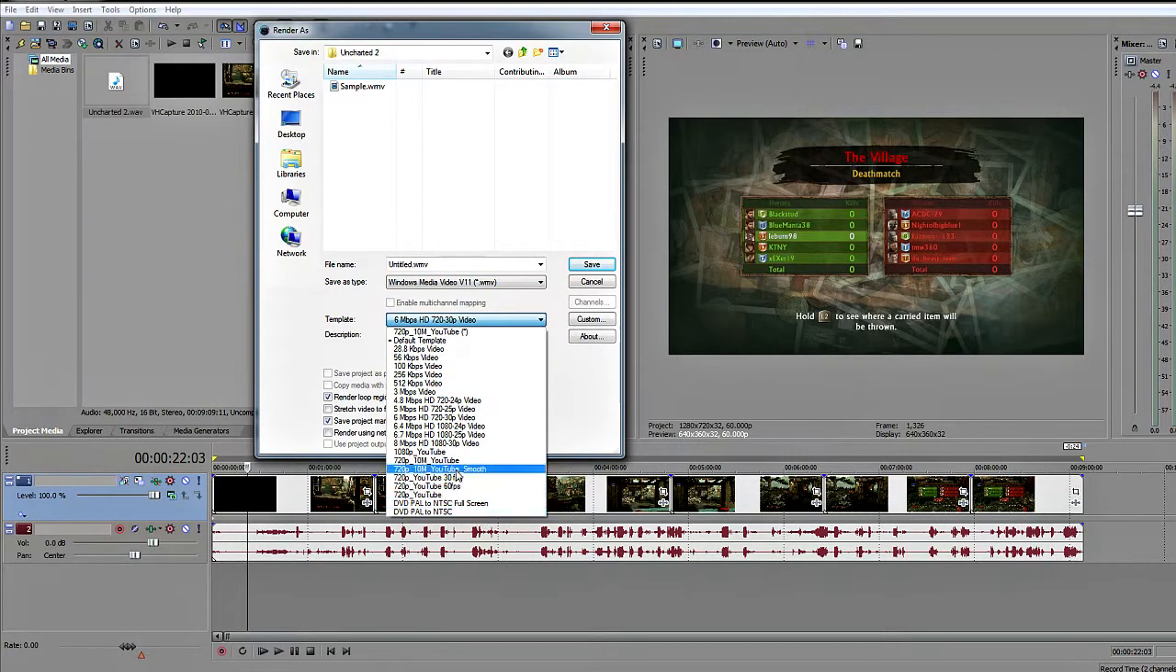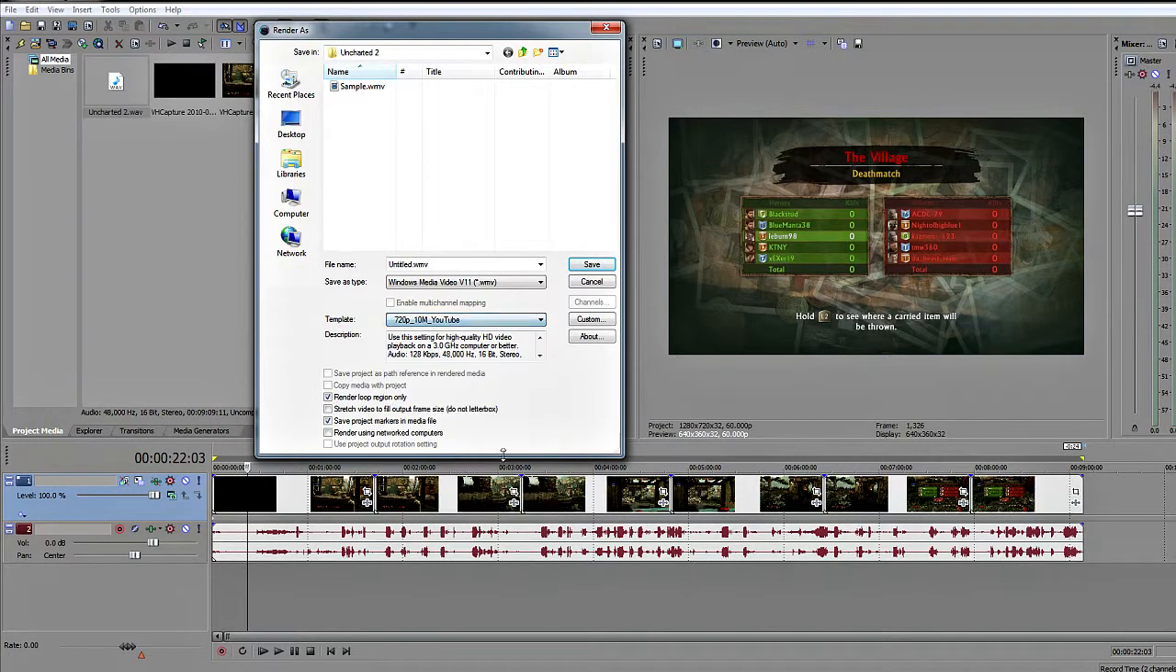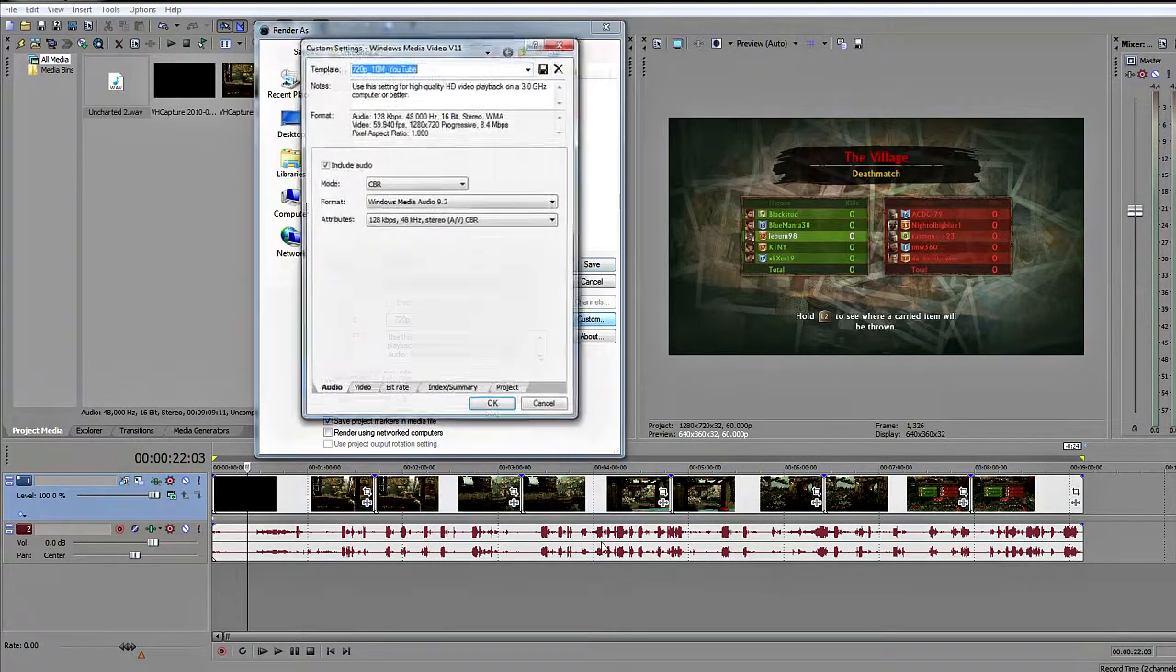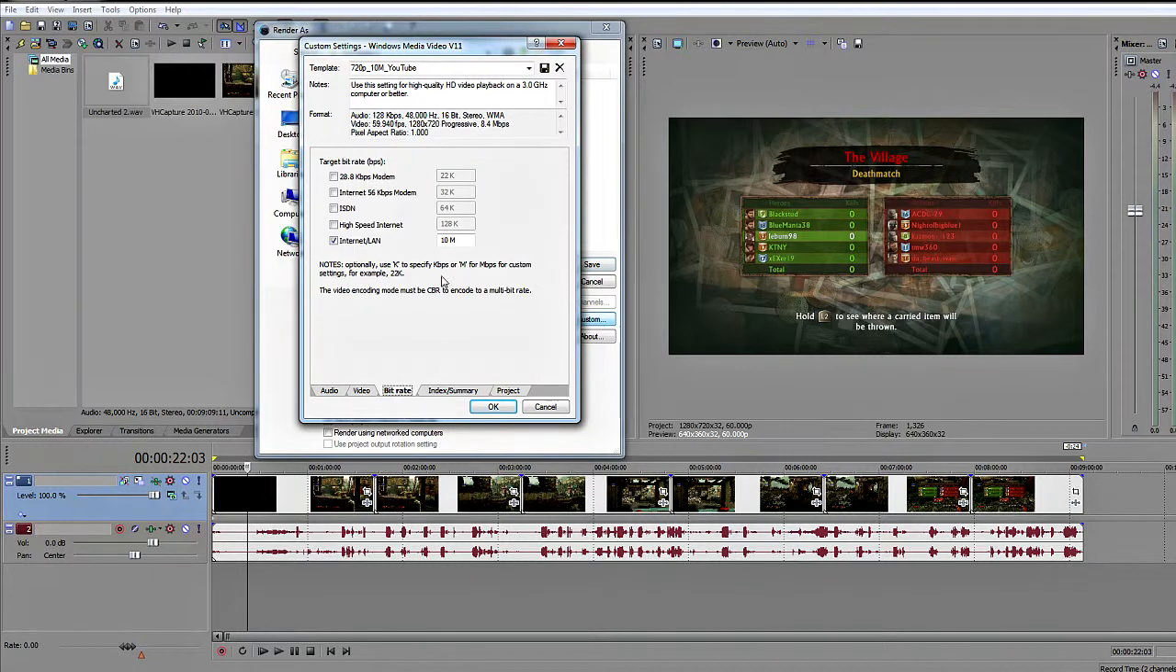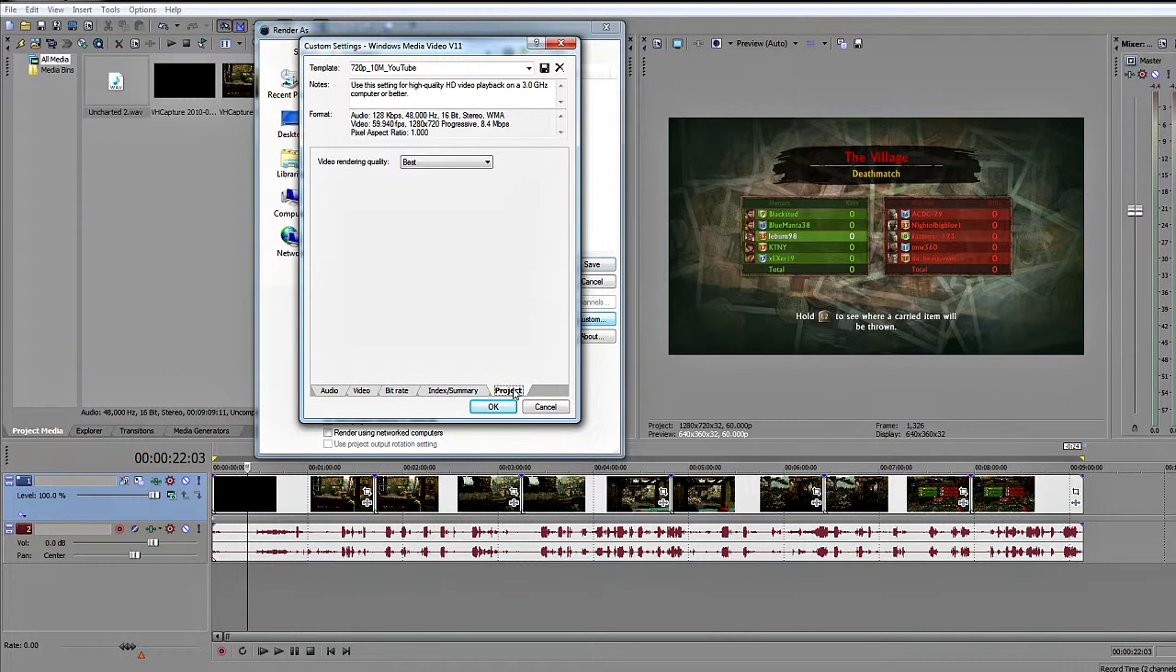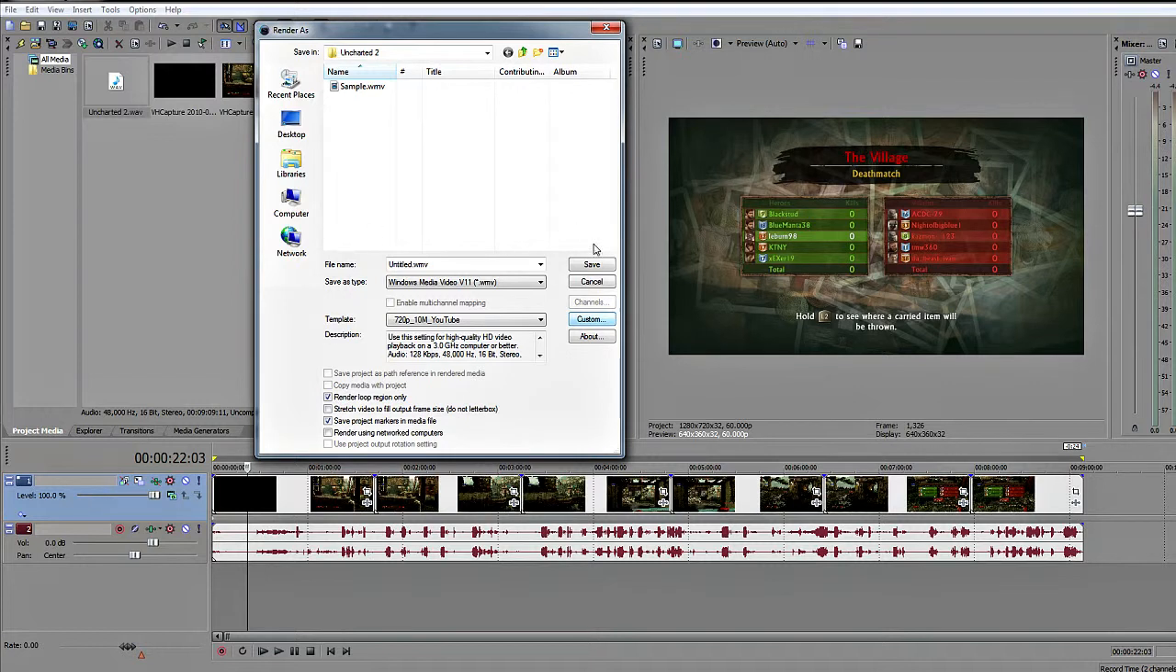By the way, I'll select mine just to show you my settings. Okay, then go custom. The main things I changed in this was that I doubled up the frame rate, so it says double NTSC. Again, that's good if you want to do slow motion video effects and things. It's better when you have more frames, it's smoother. And also the bit rate, I would put this to 15. Oops, not 158, 15. And then the project to best, but other than that, that's basically it. And render that out.